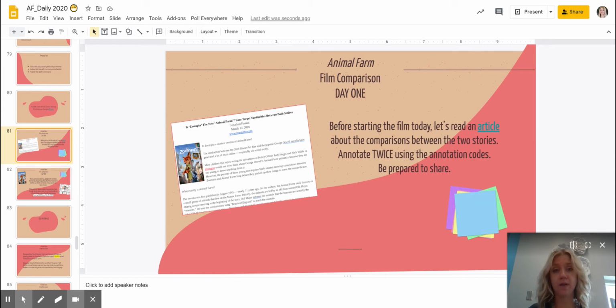The first thing, folks, is before starting the film, we're going to read this short little article. You're going to have a hard copy of it, it's just one side. While you read it, I want you to think about the comparisons between the two stories, so between Zootopia and Animal Farm. Annotate twice using the annotation codes and be ready to share.